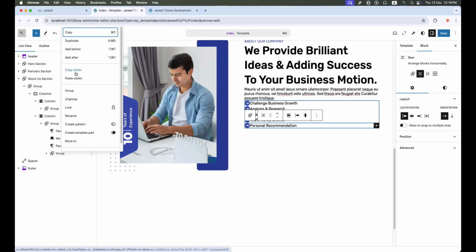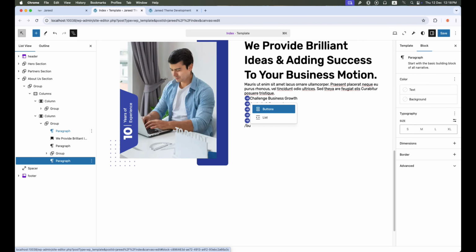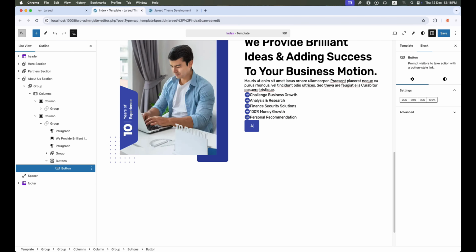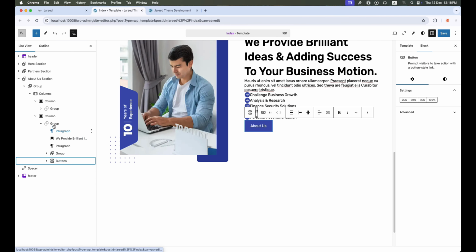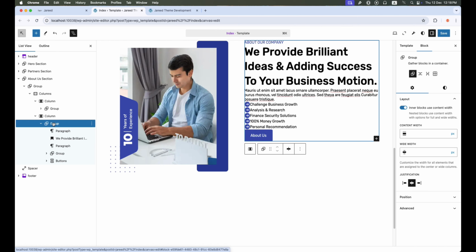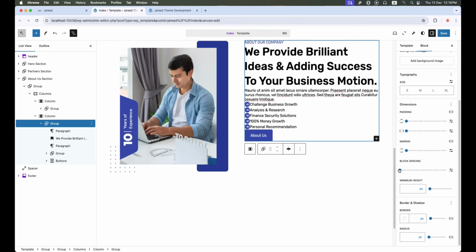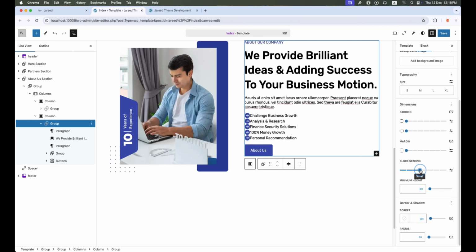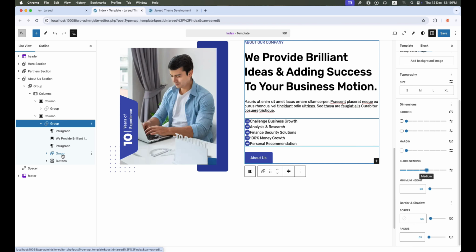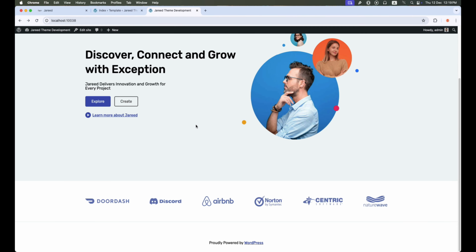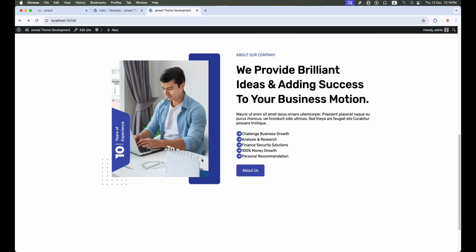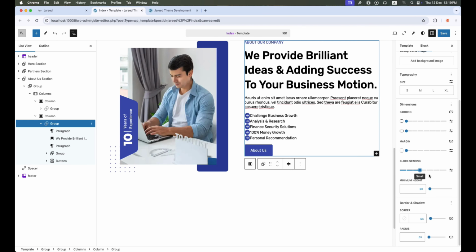So after that we will add a button and add the text about us. So all our elements are added. So we need to add some block gap on these elements. So by selecting the main group, I will increase the block spacing. If I hit save and check on the front end, you will see our contents are ready, and we will just modify the styles for different devices and in desktop as well.